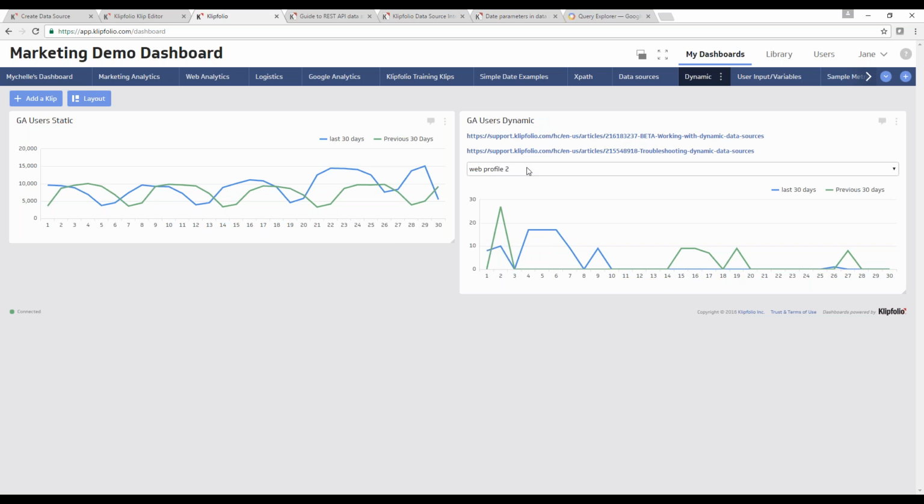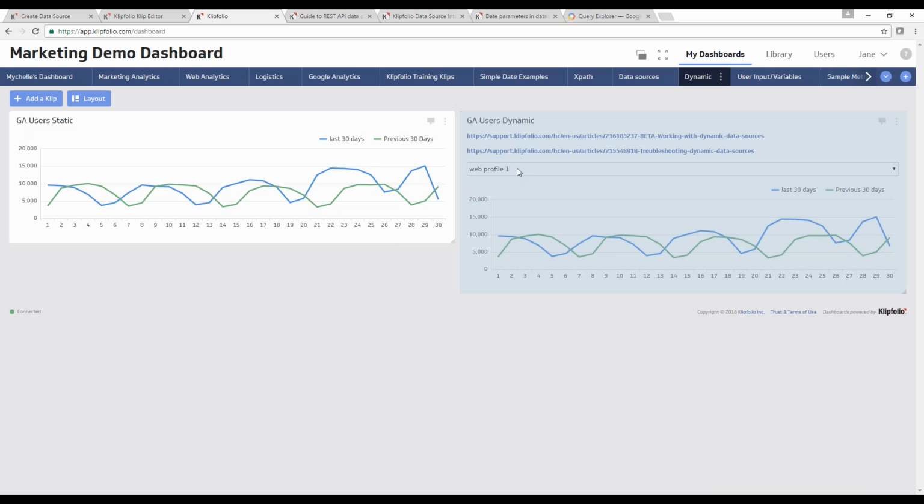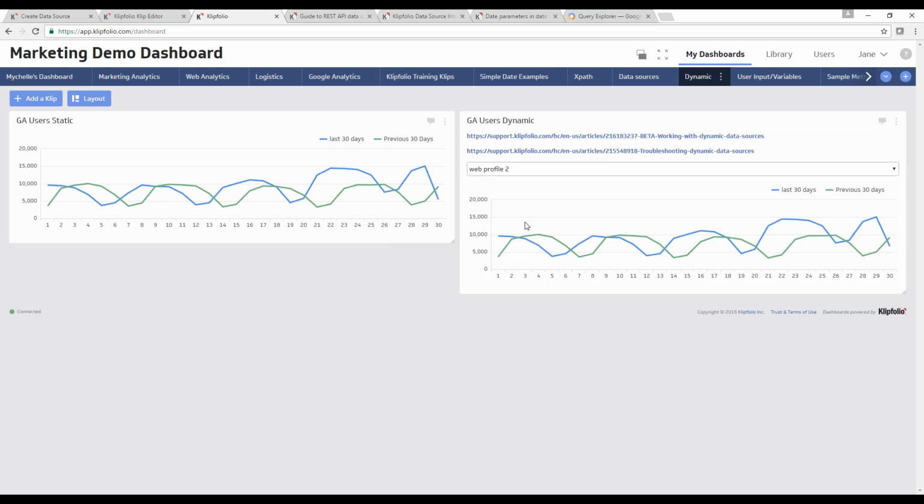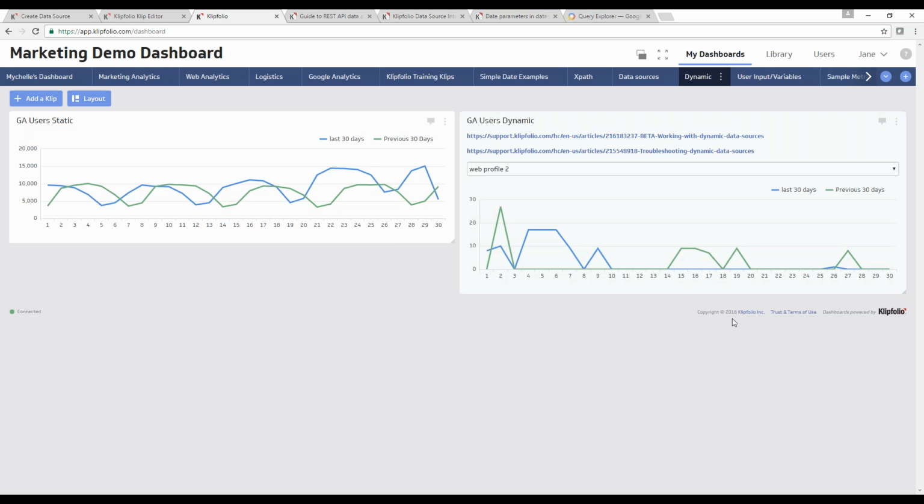So in this case, I'm using a drop-down list, a user input control, and I have two different profiles. And you can see when I select different ones that the graph changes to show data from those different profiles. So we're going to take a look at how you do that. When you're going to set up a dynamic data source, the first thing you need to do is create that dynamic property that the data source is going to be built off of. So in this case, I'm going to edit this clip and take a look at that.